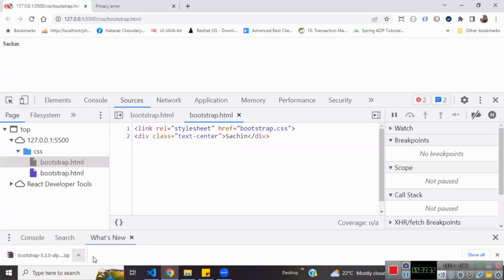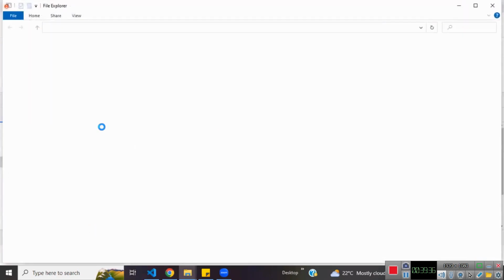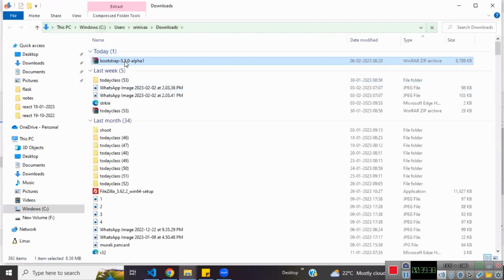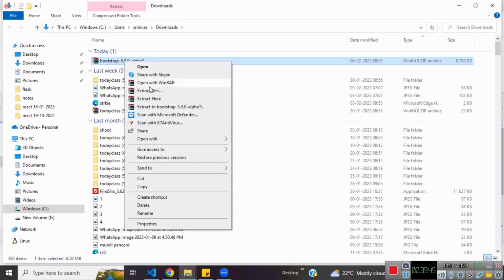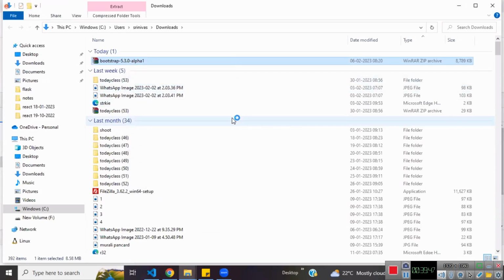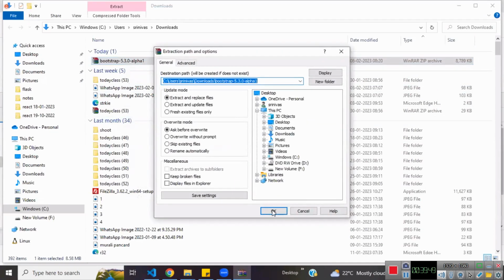It is downloaded, right? Can I go to show in my folder? Okay. This is the zip file I just downloaded. Now, can I extract this one? Can I extract the files here only?